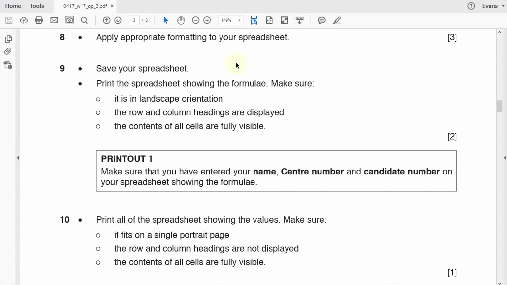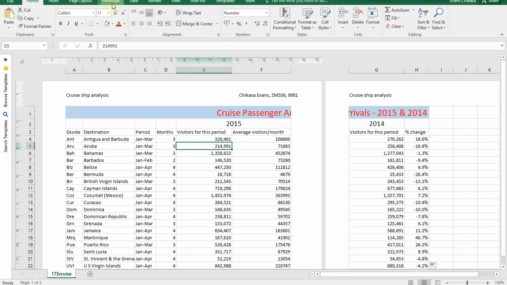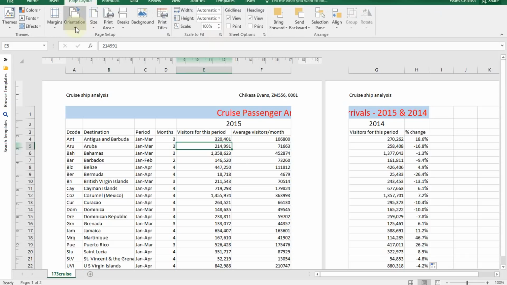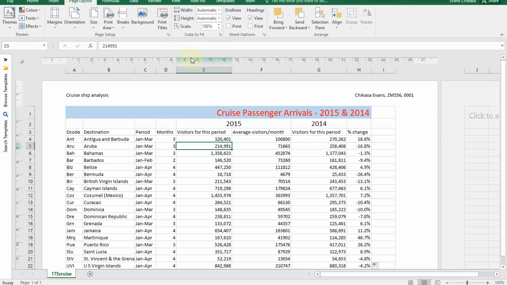So the question says, save your spreadsheet and print the spreadsheet showing the formula. Make sure that it is in landscape orientation, the rows and column headings are displayed, and the contents of the cells are fully displayed. So let's go ahead and make it landscape. So page layout, and make the orientation landscape. Also, you need to make sure that the rows and column headings are visible. So select print. So this one, print row and column headings. So make sure it's found on page layout.